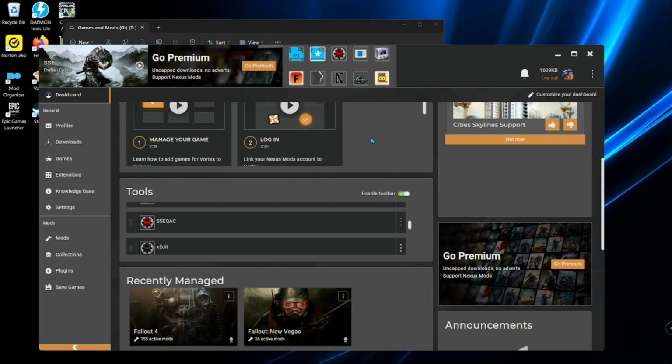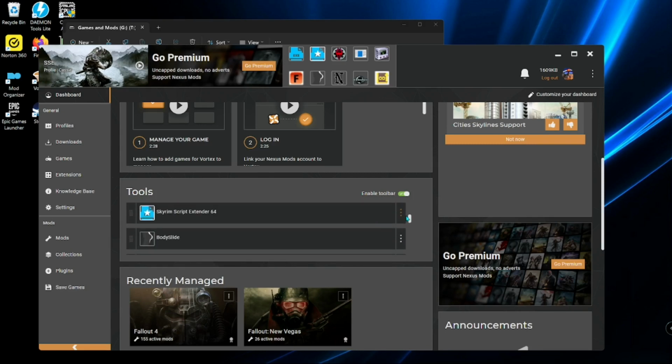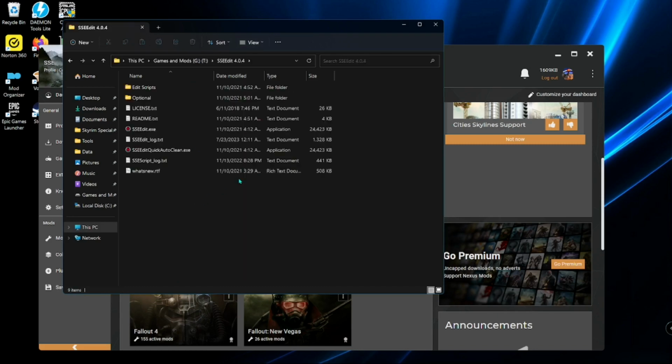So let's go back here. We're going to go to Tools under Vortex, like I have up here. Now, I named it SSE Quick Auto Clean. It's actually called XEdit, but the editing portion is for mod authors, for actually, you know, working around other mods and stuff like that. So we just want to clean up files to make sure that our game doesn't crash. So your target, you select the folder, you want your target to be ssedit-quick-auto-clean.executable. You don't want ssedit executable.